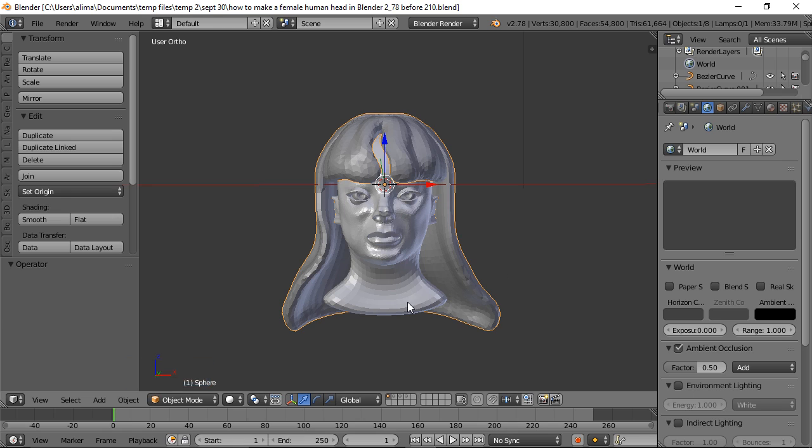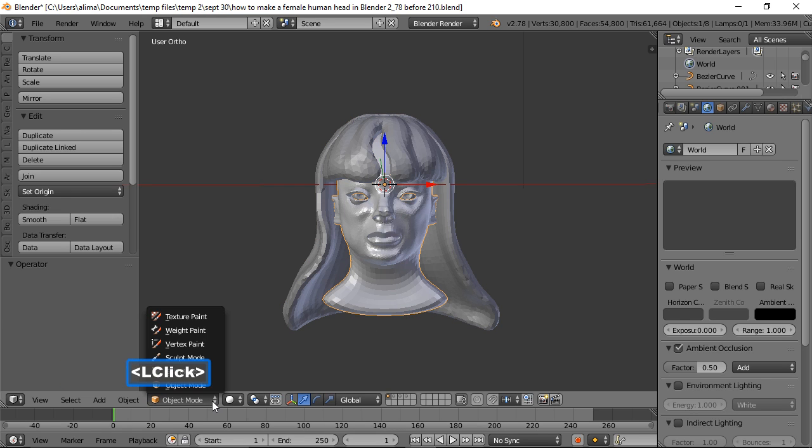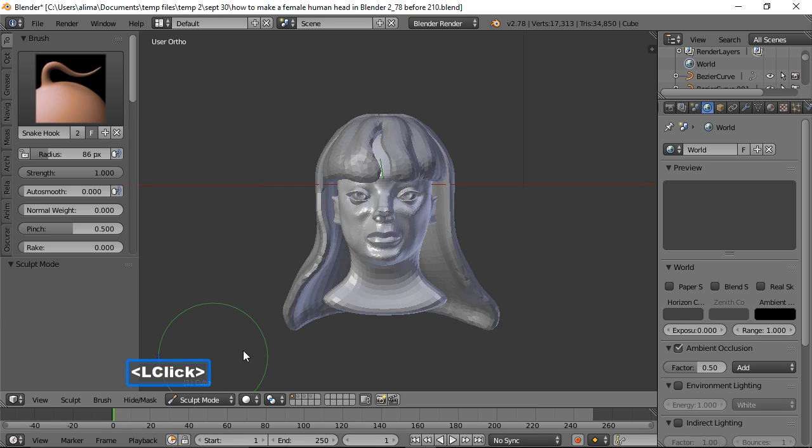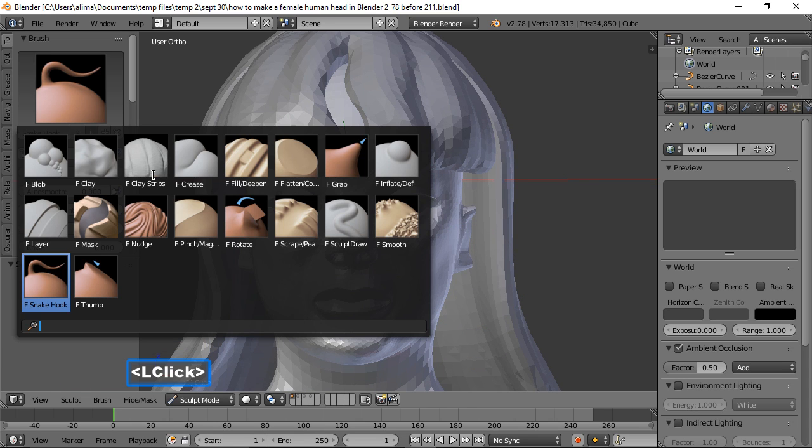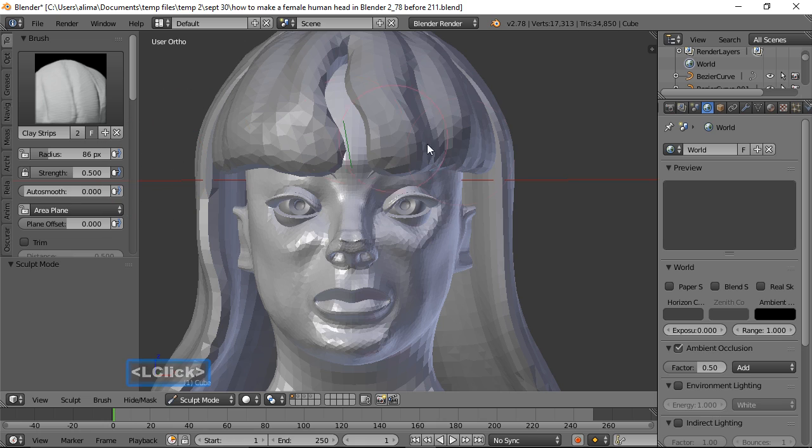Okay, so what we're going to do now is we're going to click on our mesh. We're then going to click here and then we're going to click sculpt mode to go into sculpting mode. Okay, so what we're going to do now is hover our mouse here. We're going to hold shift and while holding shift press B. We're then going to draw a zoom box for right here. We're then going to click here and then go to our F clay strips brush.